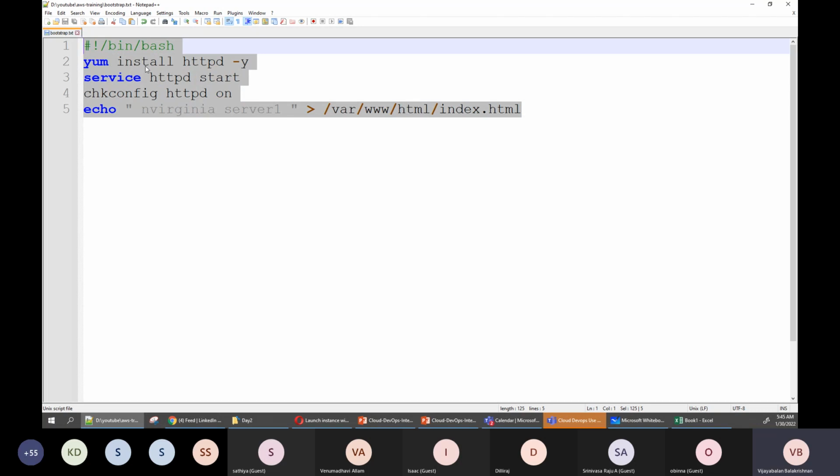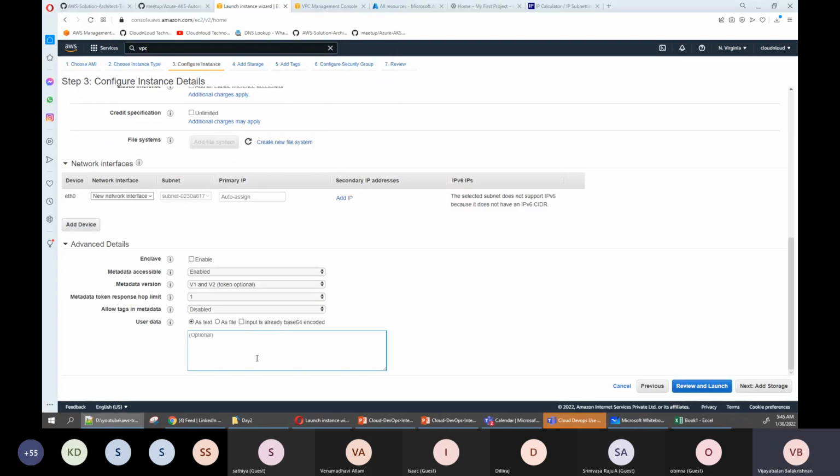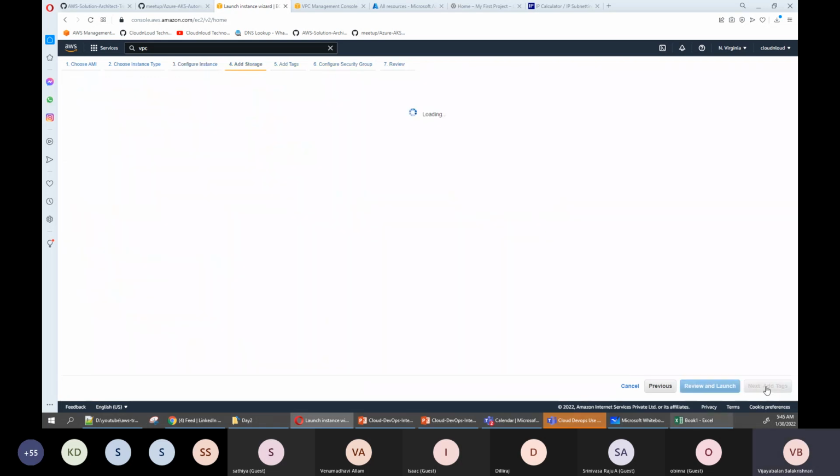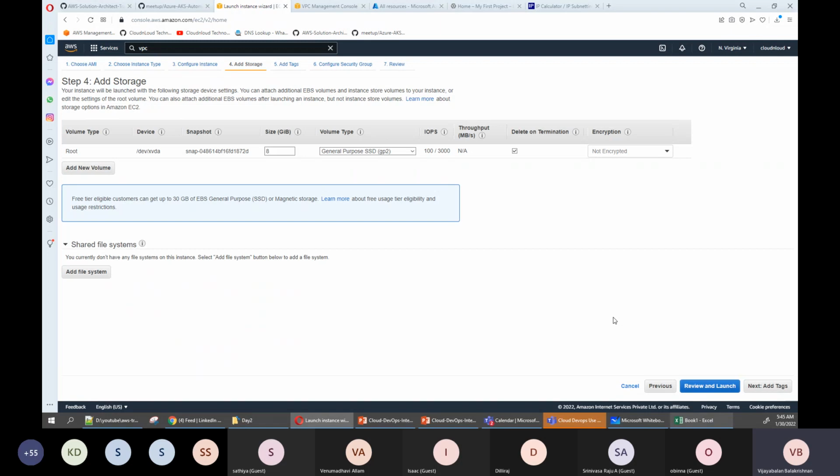So you no need to log in to the server and do all this. You can just copy, go here and put it, and say add storage. And I'm going with a normal disk.